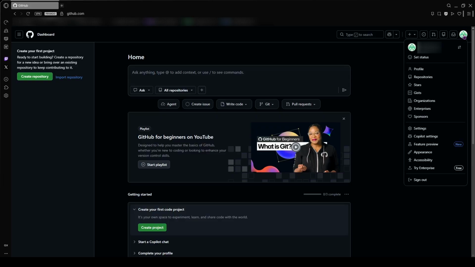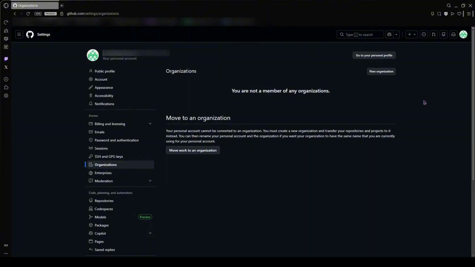menu. Next, select Your Organizations from the drop-down menu. If you don't already belong to an organization, you may see a page explaining organizations and their benefits. Look for the button that says New Organization and click it.